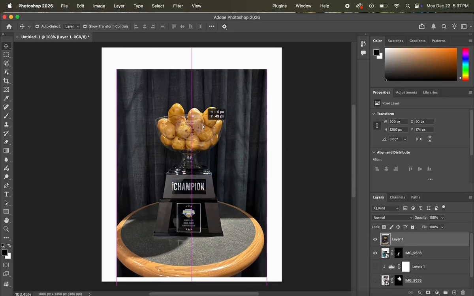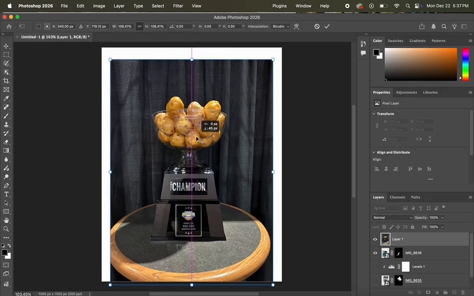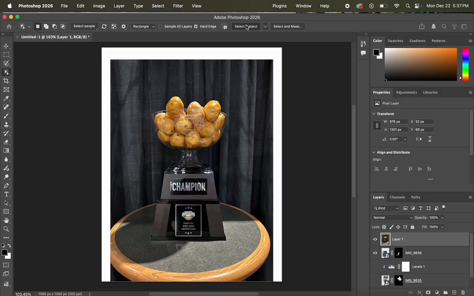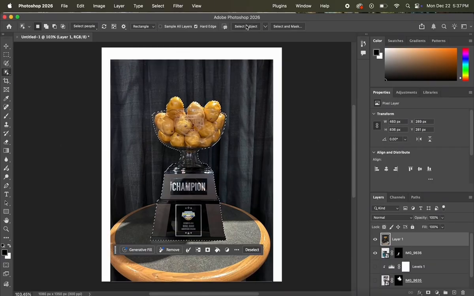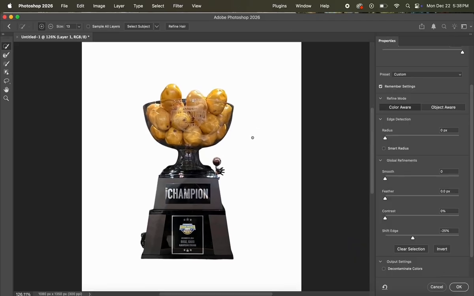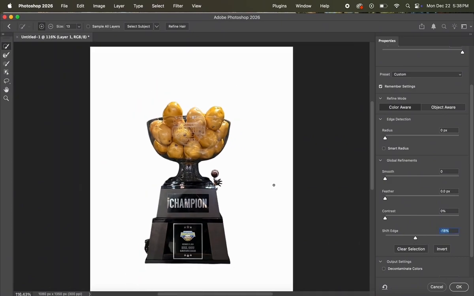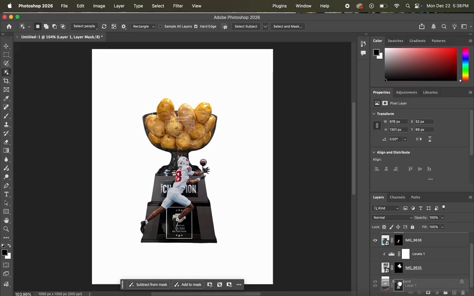And then I wanted to add the bowl game trophy in the background because he plays for Washington State, and whenever I made this a few days ago, they were playing in this bowl game. So I loaded the trophy in. Then I went over to select subject and select and mask. And right here, I was just messing with the shift edge to see if I could mask it a little bit better, but it actually masks pretty well.